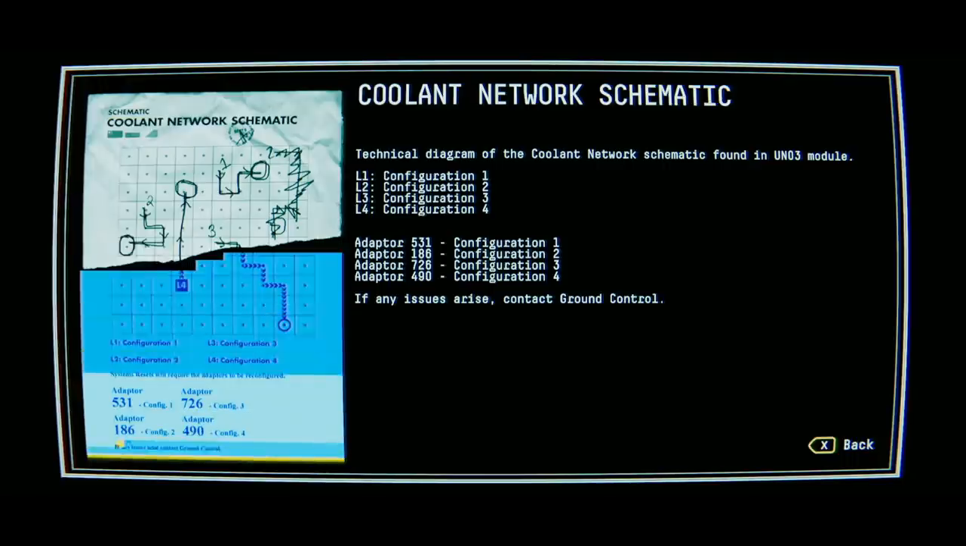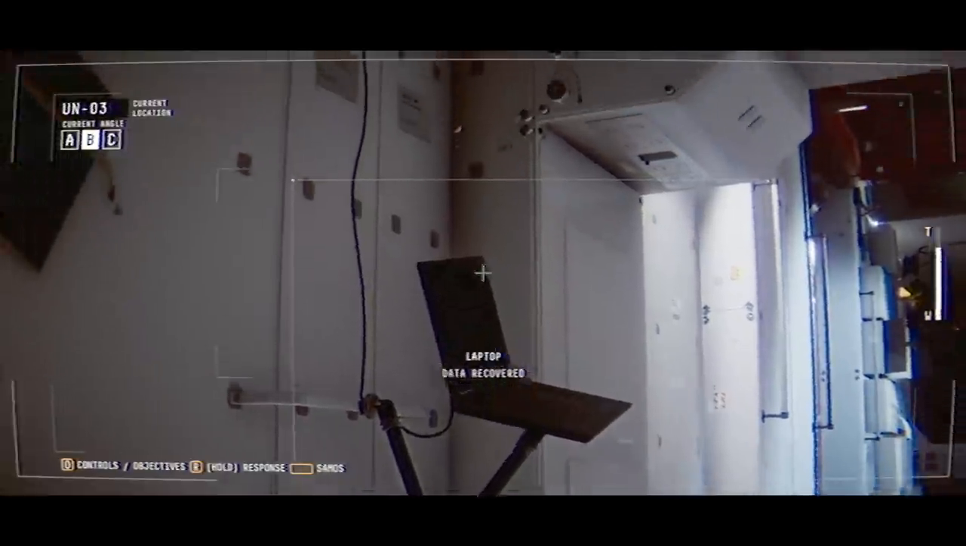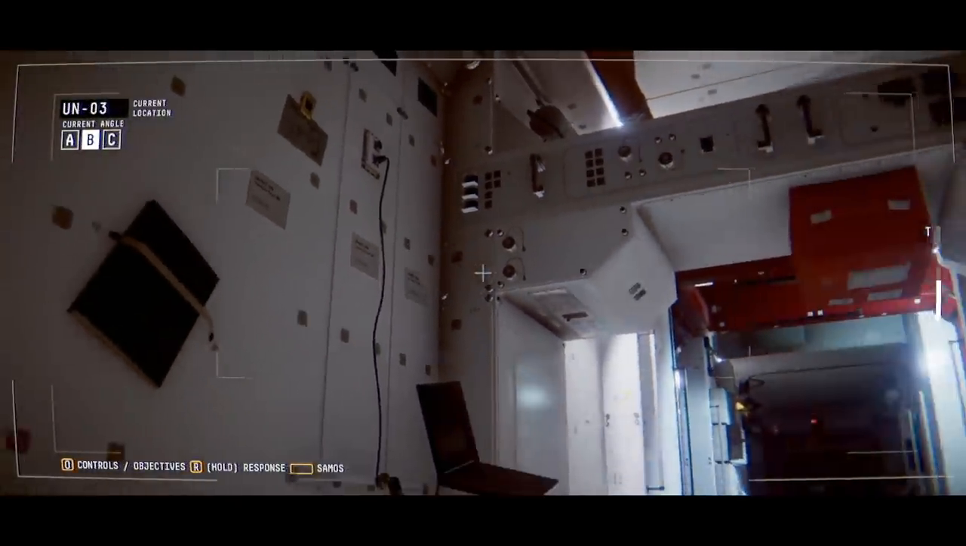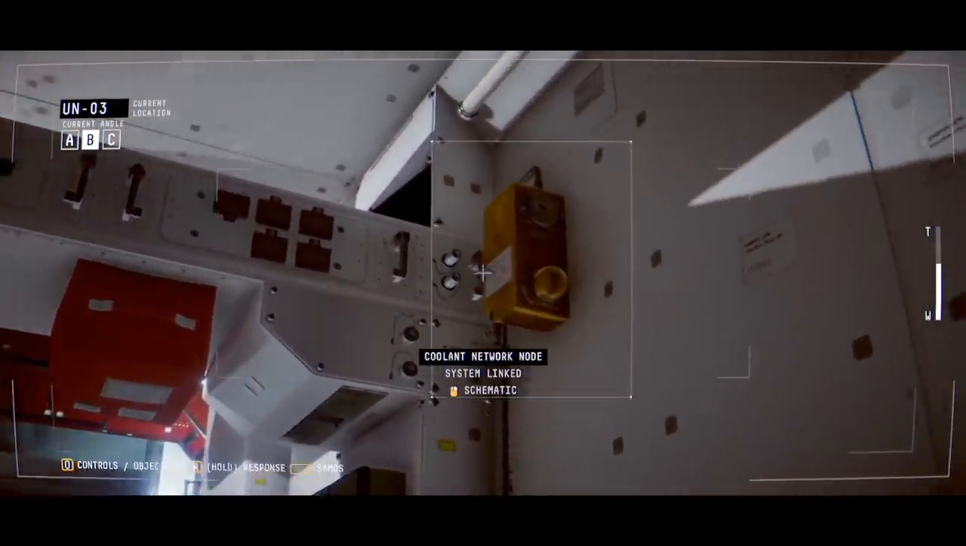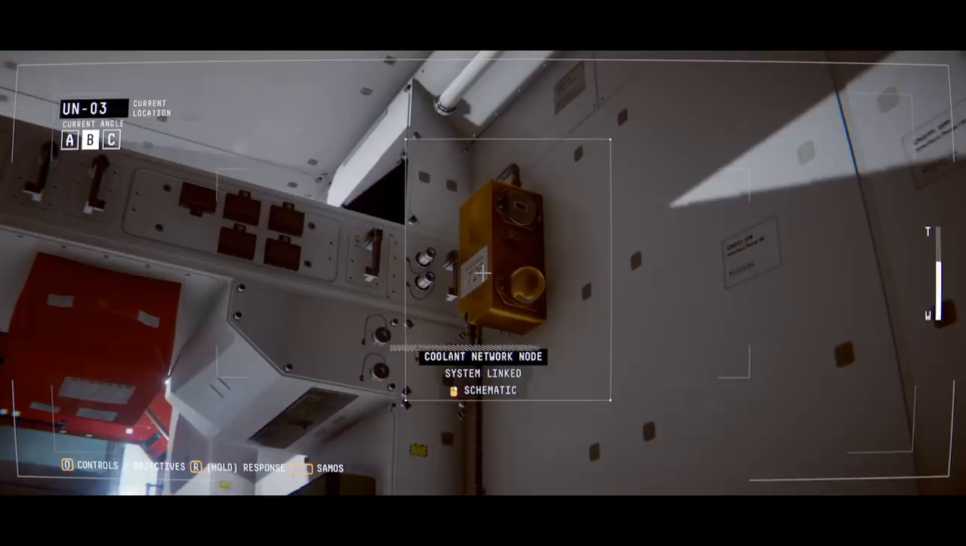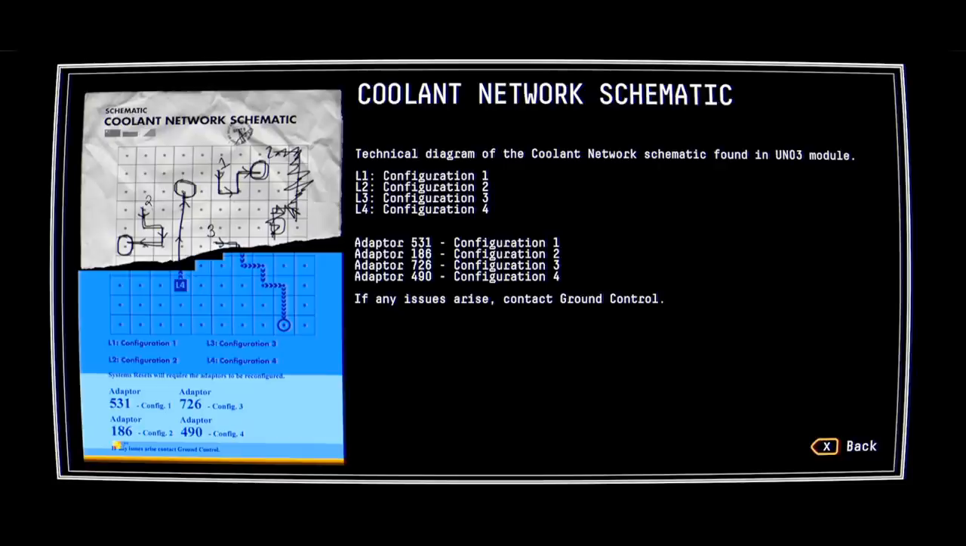There we go. Now we got it. Okay, back here then. This one over here that we can look at is 726, which corresponds to configuration 3.